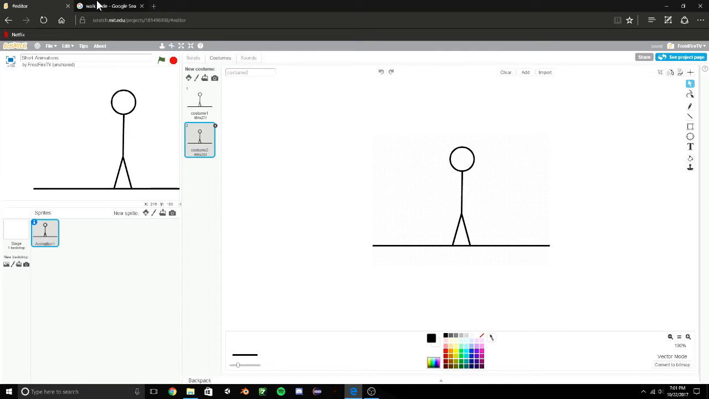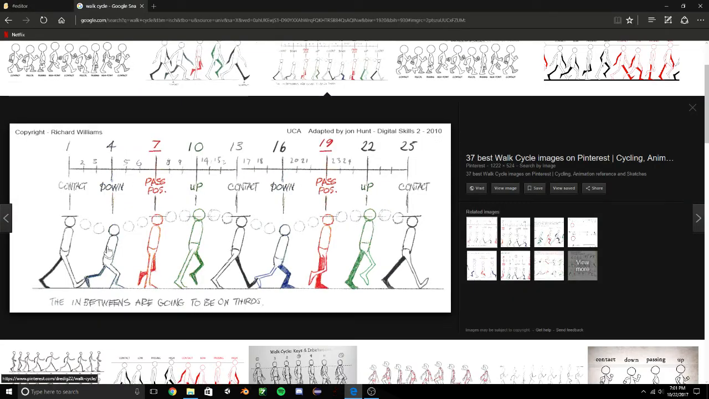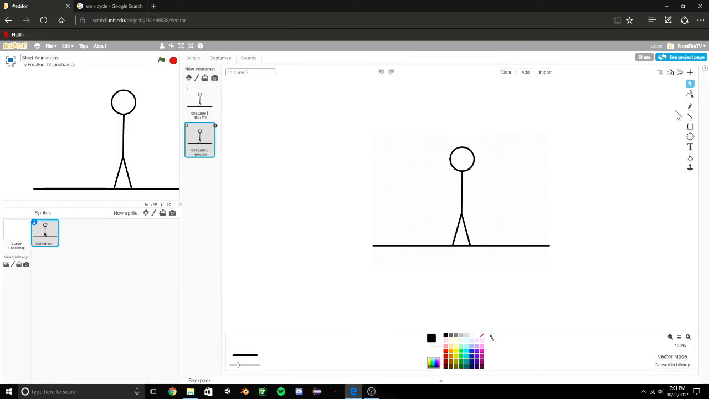And now if we go back to our walk cycle, it says the next is our down position, and we're just going to draw that. So this is bent like that, and this is bent. Yep, that's a good down position. Let's make some adjustments.